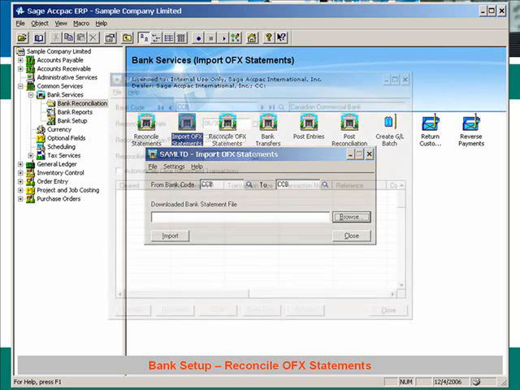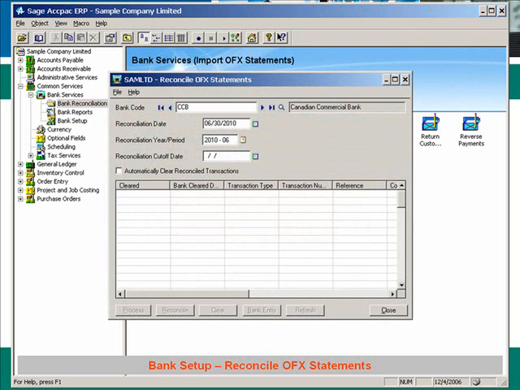Once these statements are imported, you can use the Reconcile OFX Statements screen to reconcile the imported transactions to the transactions in bank services. After matching all the transactions, you can now access the Reconcile Statements screen to complete your reconciliation and then post. Sage Accpac ERP continues to improve its features to enable you to do more.